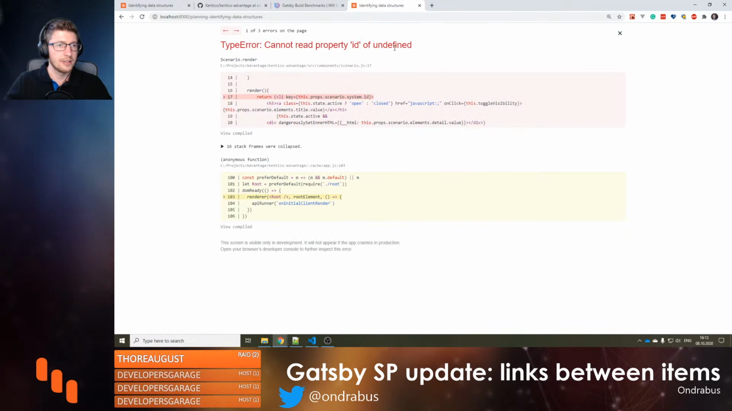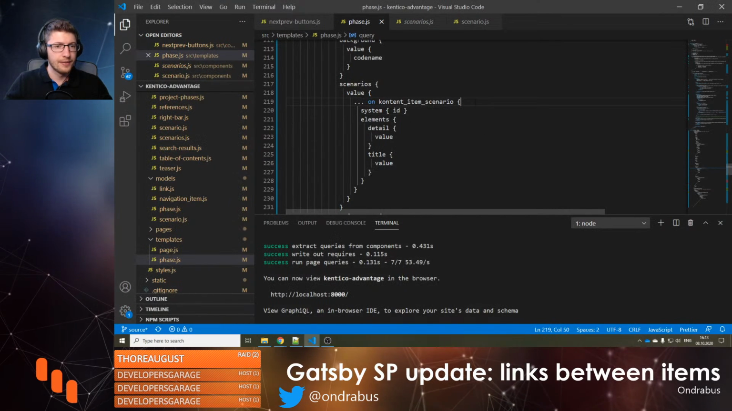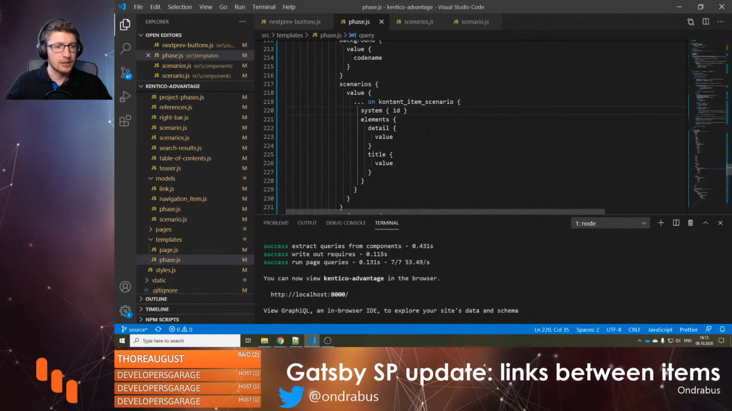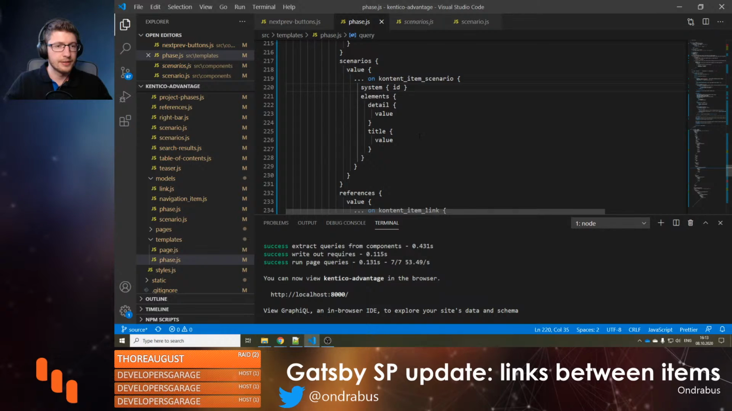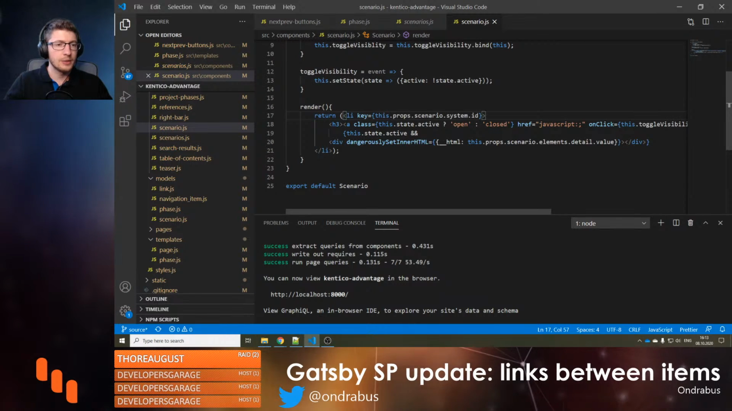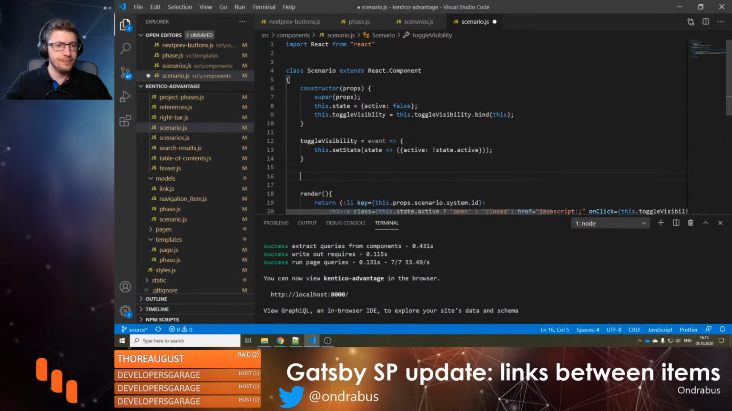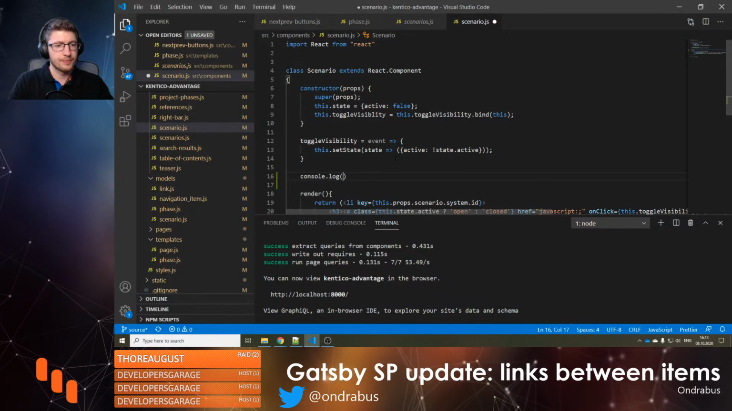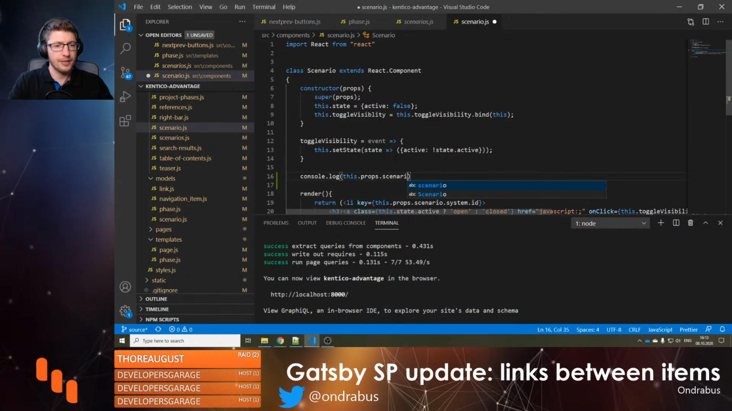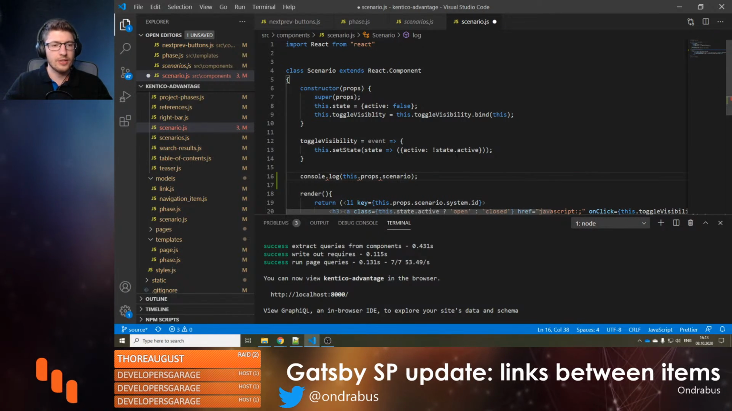Nope, still not there. Can't retrieve property ID of undefined. So system is undefined. Content item scenario, that shouldn't be undefined. Let's see what we get here. Yeah. So before render, I'm just gonna output this props scenario just to see what's going on here.